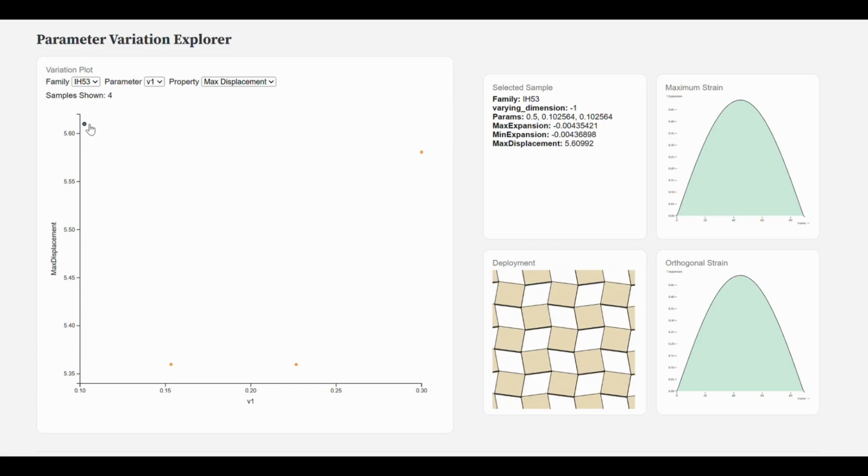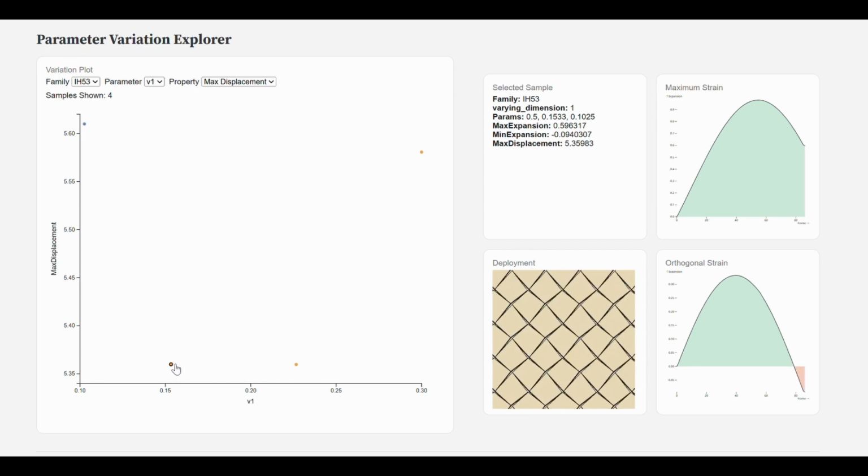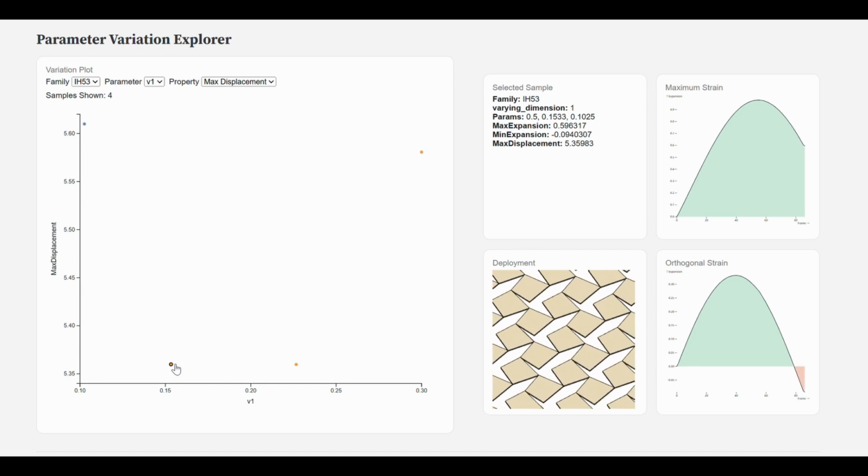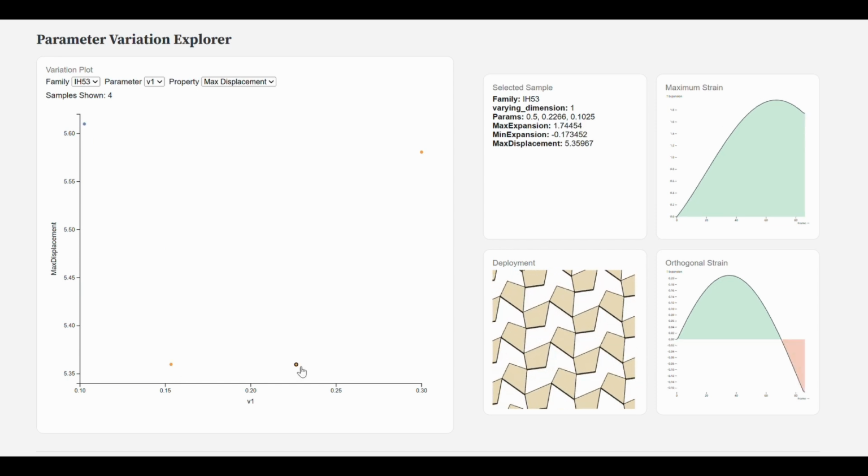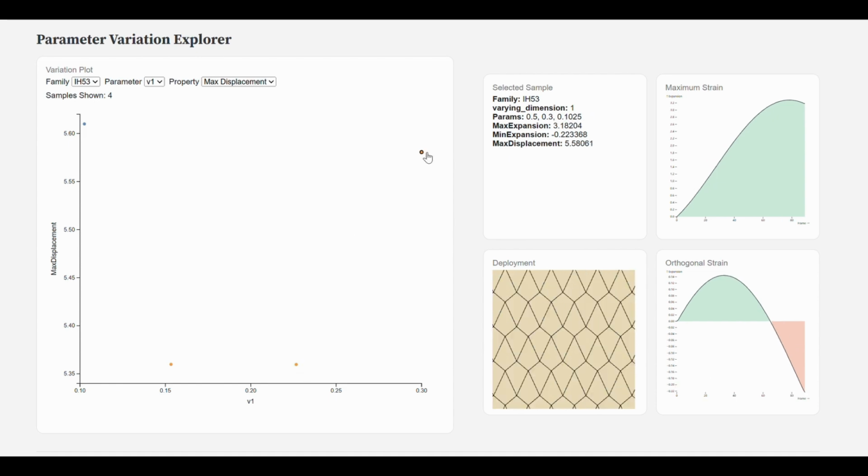Scrolling down, we provide another explorer for parameter variation. After selecting a family and a parameter, you can see how the geometry and expansion behavior change as a single shape parameter varies.